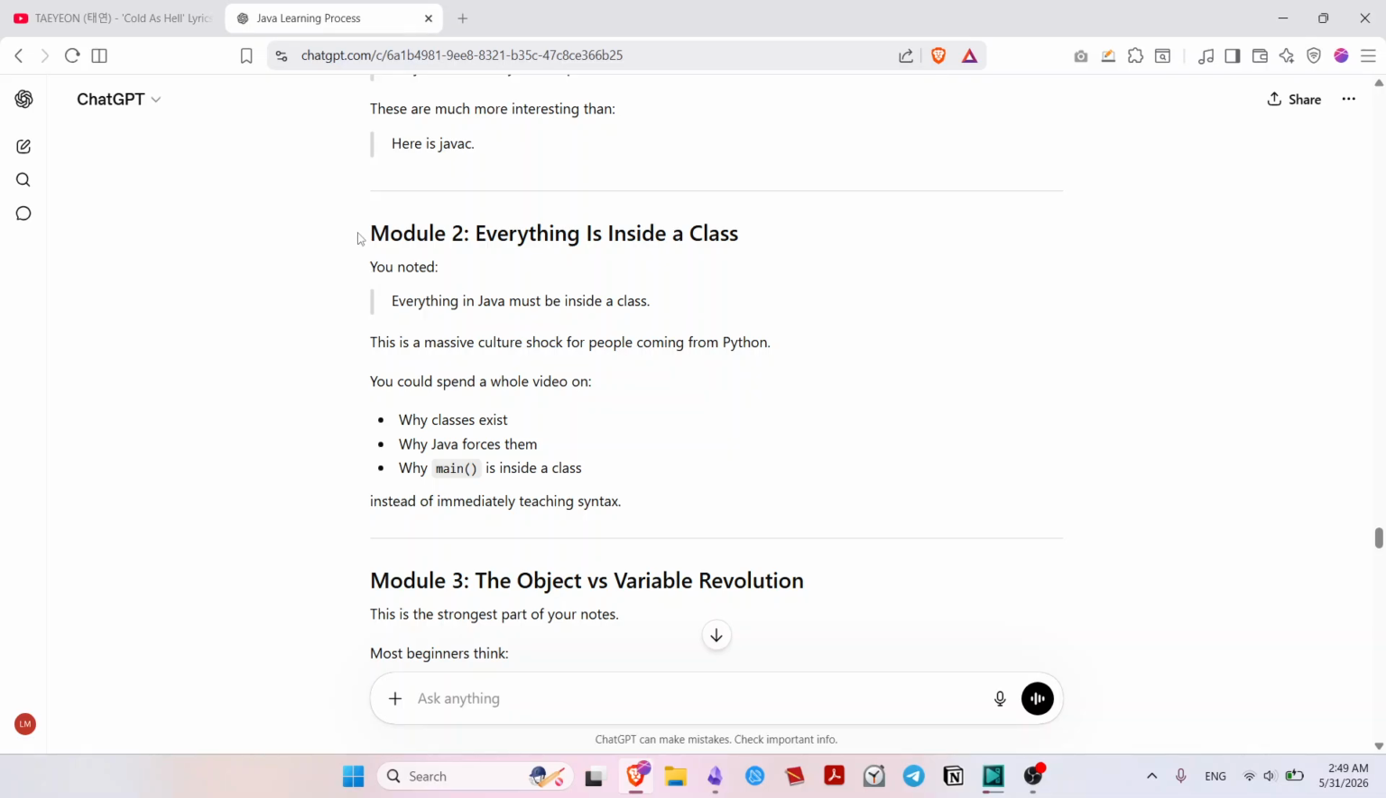Okay, module 2, everything is inside a class. Yeah, this is something that I noticed from the book. Everything in Java must be inside a class. This is a massive culture shock for people coming from Python. Exactly, I was really shocked. And even with C++, we didn't need classes. We could have a main function. I think we didn't have to have it enclosed in a class. Probably there were classes, because it's object-oriented programming anyway.